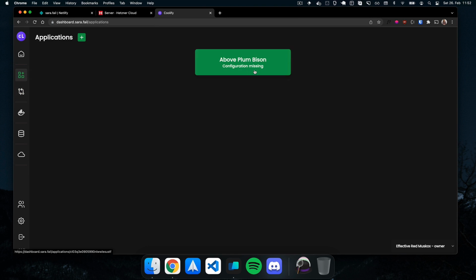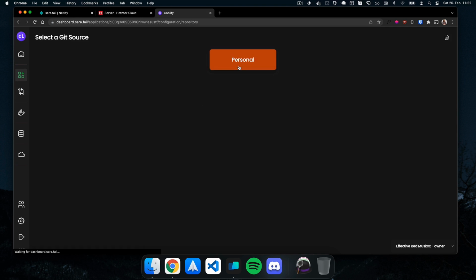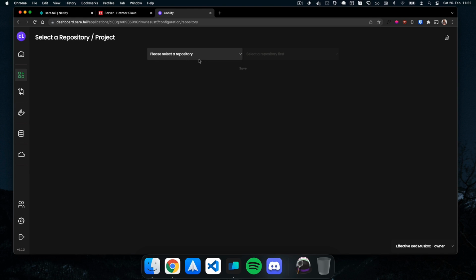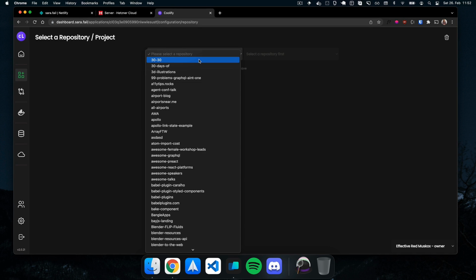So if I come to the applications now, I can click this and select my personal Git source. And it's going to load the repositories. It takes a while on mine, but that's because I have like 300 repositories. And it's not because I do a lot, it's mostly because I never finish anything. And also when I worked at CodeSandbox, I had to test a lot of GitHub integration.